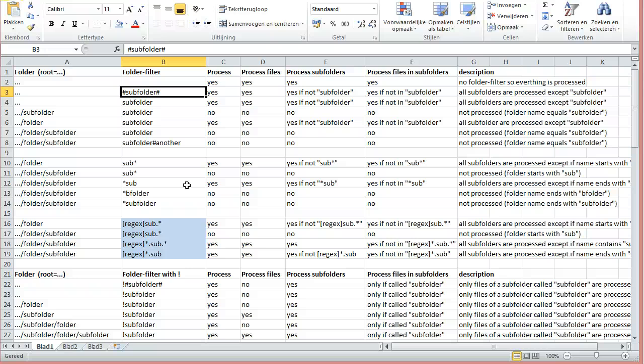What it means is that I'm here in the root folder, and will it process this root folder? Yes. Will it process the files? Yes. Will it process subfolders? Yes, if the subfolder is not called subfolder. And will it process the files in the subfolders? Yes, in those subfolders it will catalog the files if that subfolder is not called subfolder. It stops as soon as it comes to a level of subfolder.